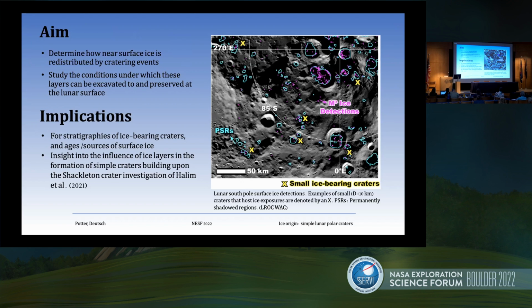And so some of the implications for this are to look at what the stratigraphies of the ice-bearing craters are, and also infer the ages and sources of this ice. This can also be useful for missions to look at the lunar South Pole, so for example, the VIPER mission. And as we take a numerical modeling approach to this, it should also give us insight into the influence of ice layers in the formation of simple craters. And this would build upon a work that focused on Shackleton crater by Hallam et al., which was published last year.